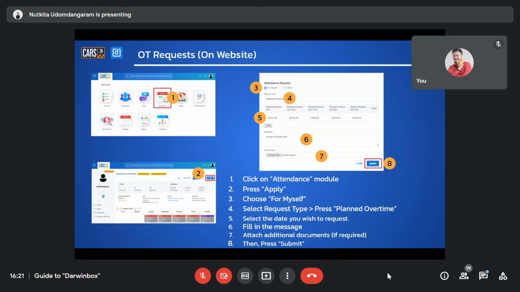And for the OT request, you can request OT in the system as well. For OT, you can click attendance and then you apply. You choose for myself or on behalf, and you can click plan overtime and select the date that you wish to request for, fill in the message to request for approval, and then submit.